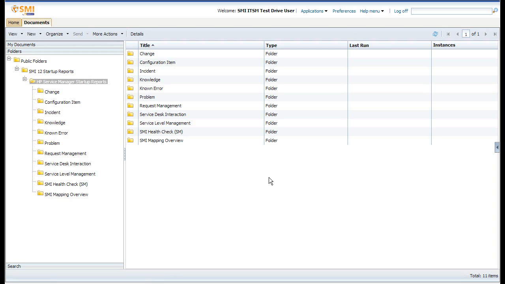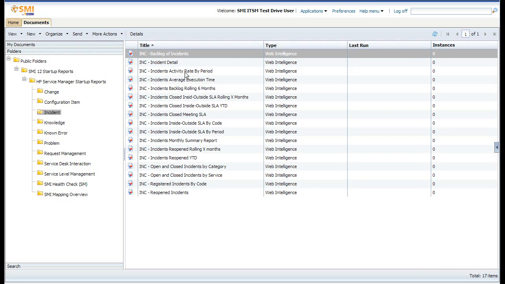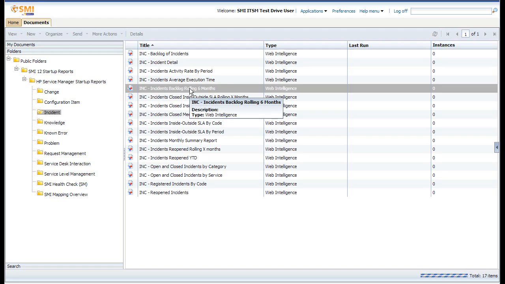Once logged in, you can open, refresh, or modify an existing report, or start a new report. To open one of SMI's startup reports, double-click on one of the folders, and then double-click on the report of your choice.